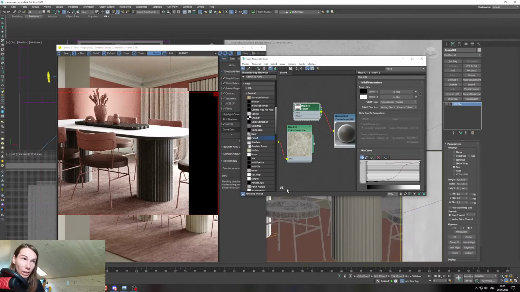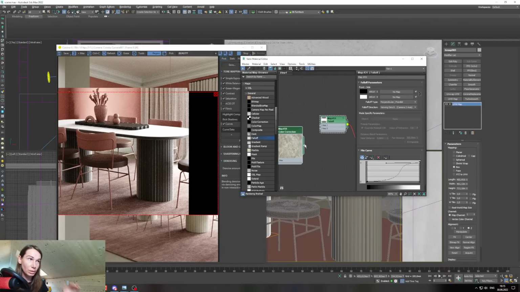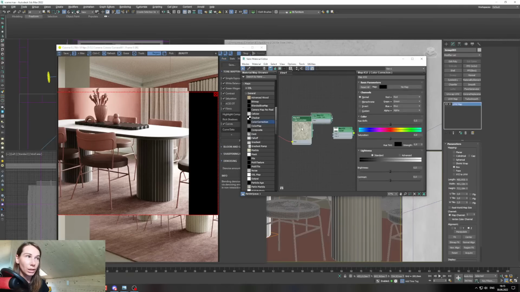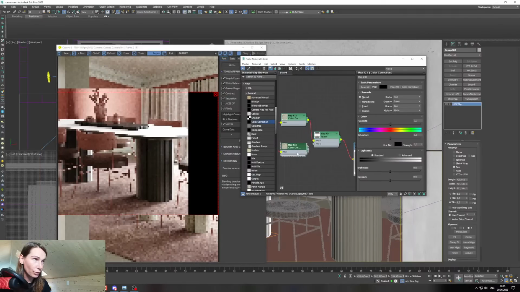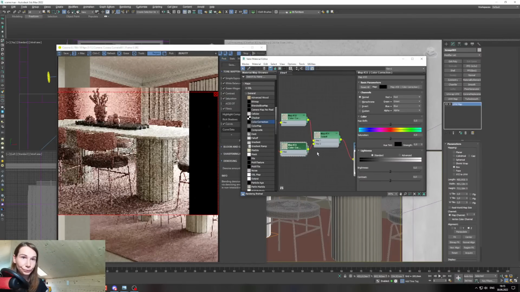Now we can connect the map and work with the difference between the colors. So if I will need to change the color of the map, I will keep this color correction, and I'll just add two more color correction here. So I'll make a copy of it and connect this map. So for these two color correction and color correction for the fall-off.